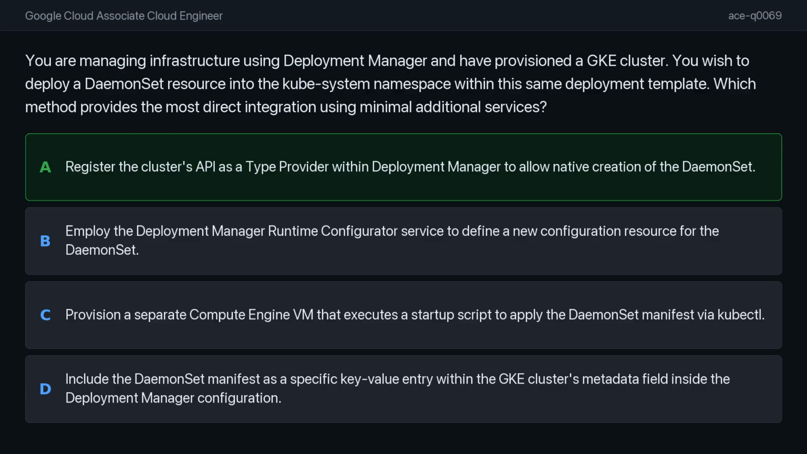to Deployment Manager. This allows you to declare Kubernetes objects, like DaemonSets, directly in your template as if they were native Google Cloud resources. This is the most efficient and direct integration method, preserving your infrastructure as code workflow.